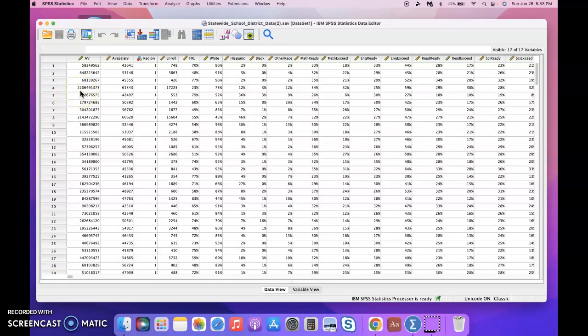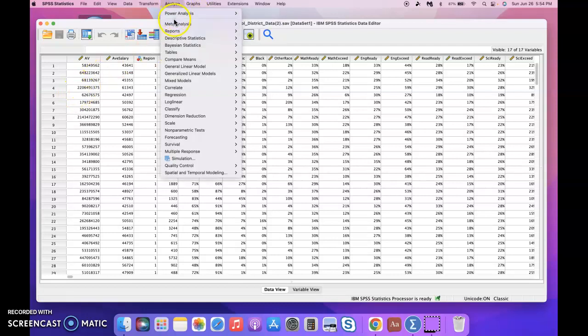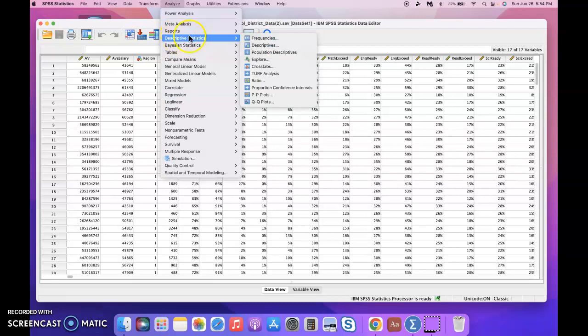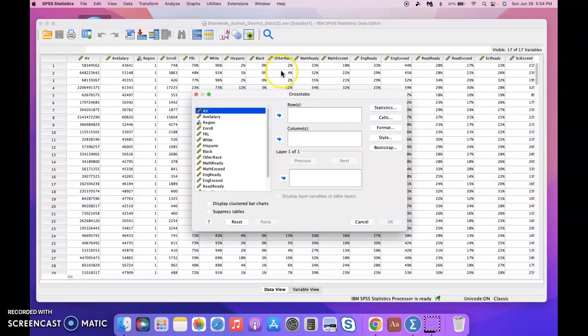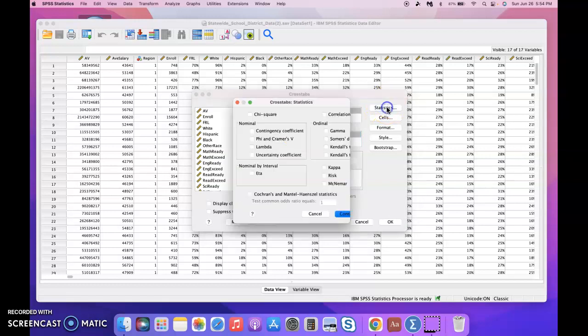So we have our data file pulled up already. To do this, we'll go up to Analyze, come down to Descriptive Statistics, and we're going to choose Crosstabs to run the chi-square test. So we want to move our region over to our row and our average salary over to our column to start with, to make sure we have both of our variables chosen. Then we'll go to Statistics.